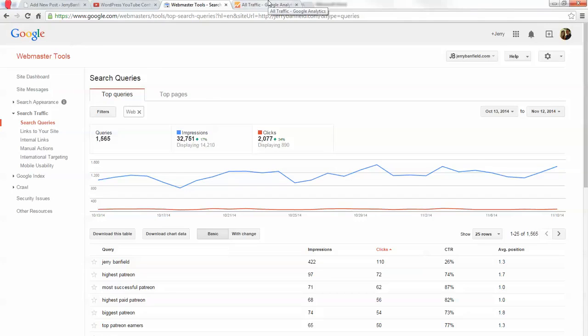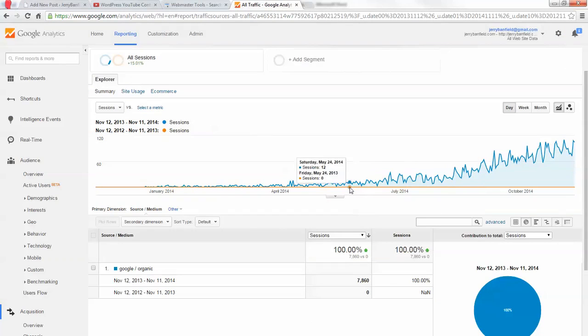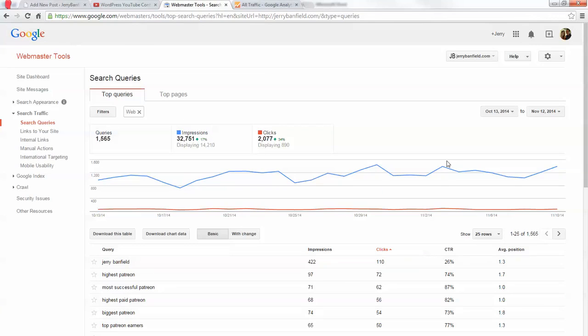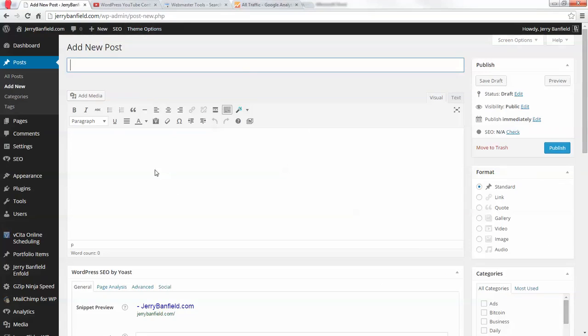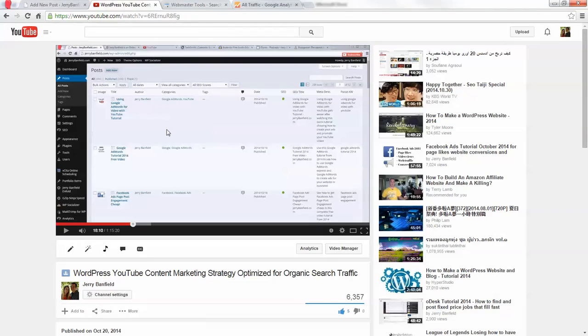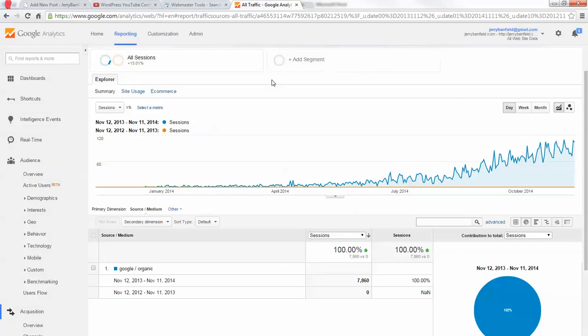You've seen now how I've gotten exceptional growth in just the last few months in Google Organic Search. You've seen the green numbers in my Webmaster Tools showing that my clicks are consistently going up. Now, the question is, how do I actually create these posts in WordPress and YouTube, and what can you do to repeat the same process? I'm going to show you exactly what I do, live as I do it.